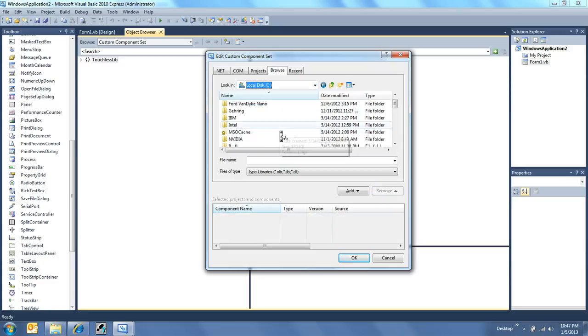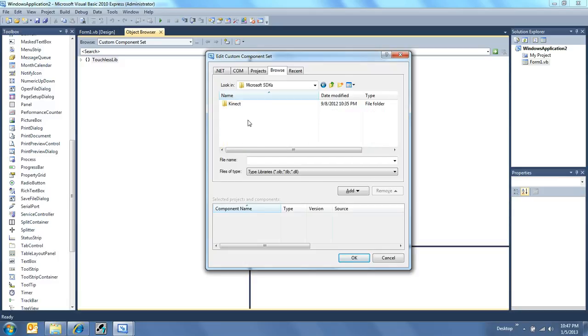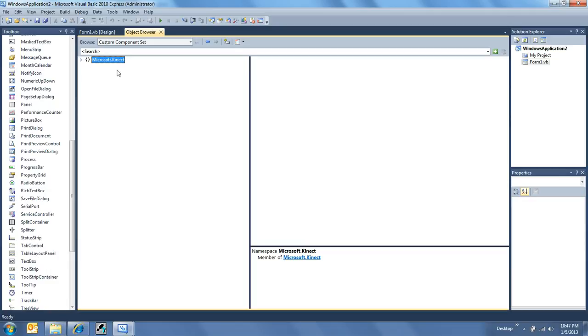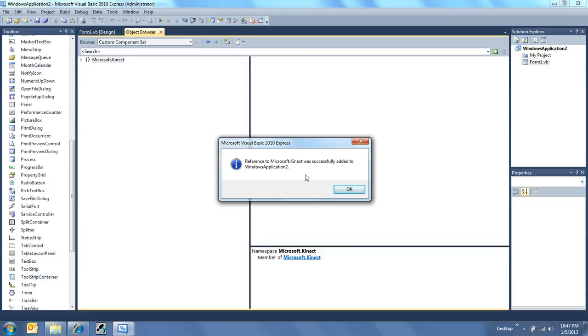C drive, Program Files, Microsoft SDKs, Kinect 1.5 assemblies, and this guy. Also, while we're here, let's right click this guy and hit copy. So now let's add it to our custom component set. Hit OK. There it is, the Kinect. And then right here, this button adds it to our current project. Okay, so we got it added.